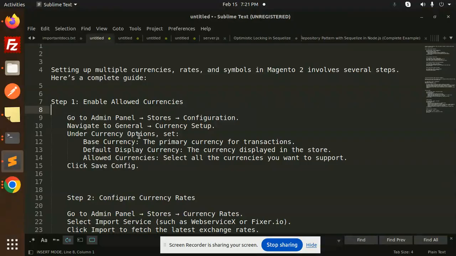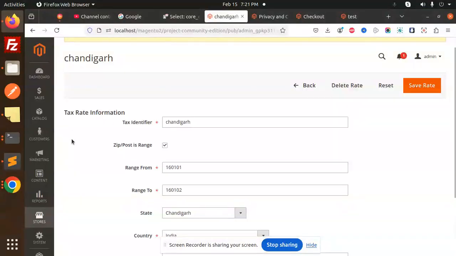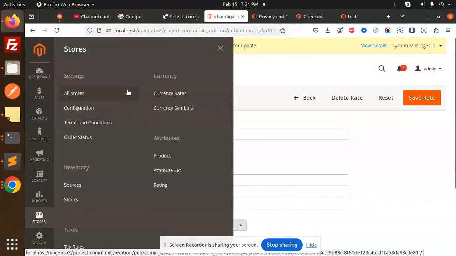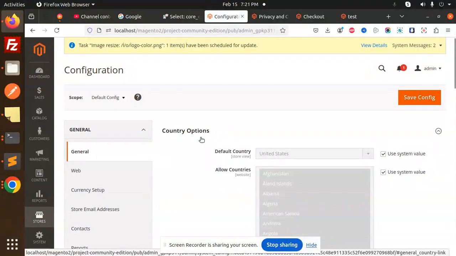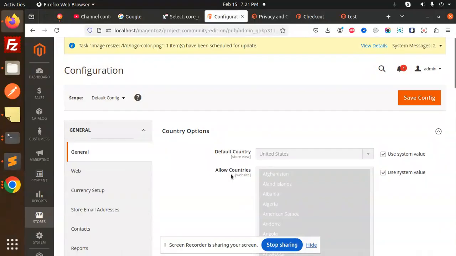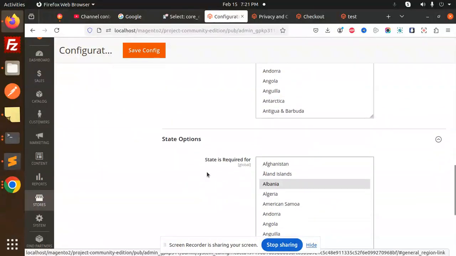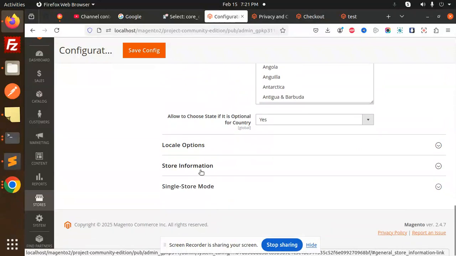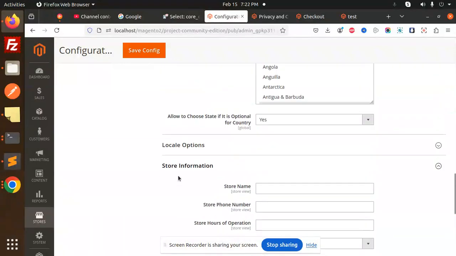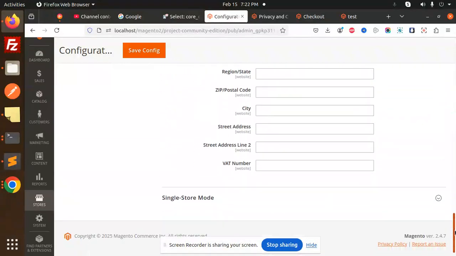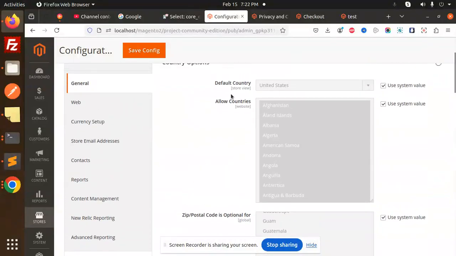Let's get started. So go to the admin panel, stores and the configuration. Okay, so here we have the store. By default, current default countries and allowed countries, postal codes. So this is the different one, right? Store information, this is different. So we are going to check the currencies, right?